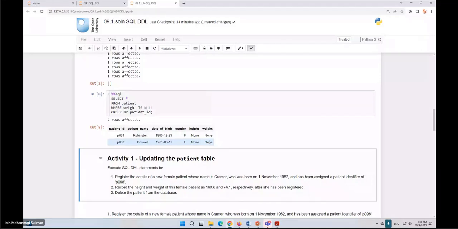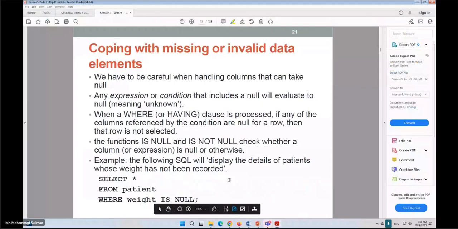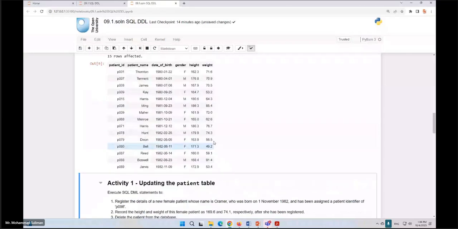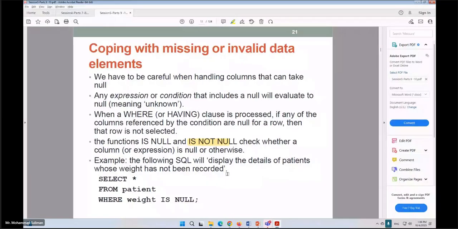So this is null. So is null, is not null. We can also use is not null to check that it has some value. Okay, so I will say is not null, meaning that I get all those patients whose data has been entered. Okay, so we can use null in the where clause or in the having clause to see the missing values or to see which data has null values.